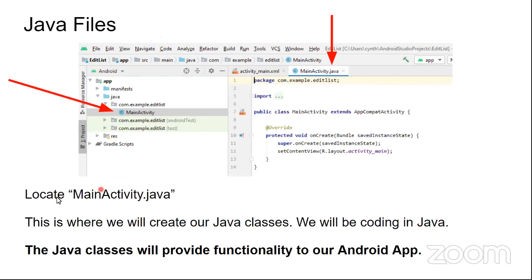So for Java files, this is where we will create our Java classes, like in this folder, and we will be coding in Java. The Java classes provide functionality to our Android app.